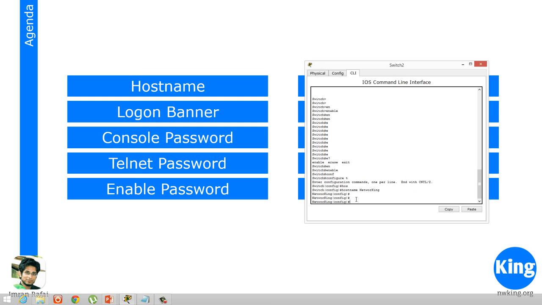Now next we talk about the banner. Now what is a banner? You can set up a banner that is the first thing that anybody logging into this device sees. So how do you set that? You set it by the command banner, and you can put a question mark. It'll tell MOTD. MOTD is the short form for message of the day.